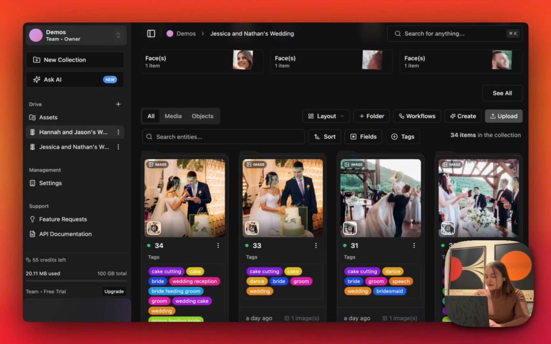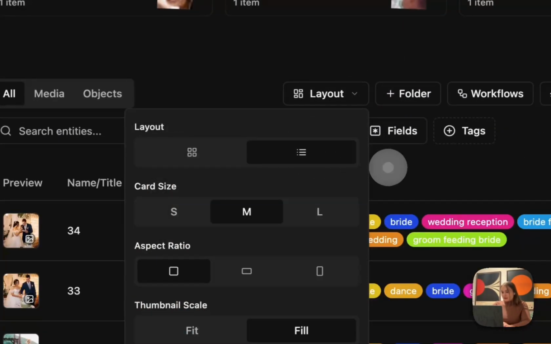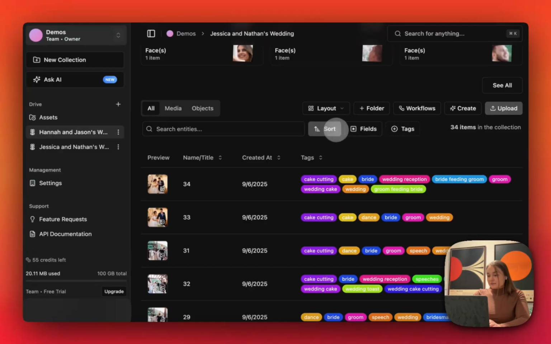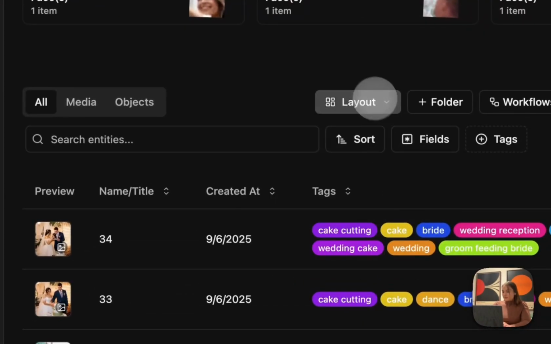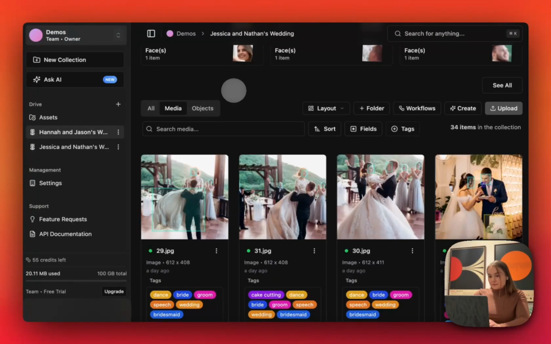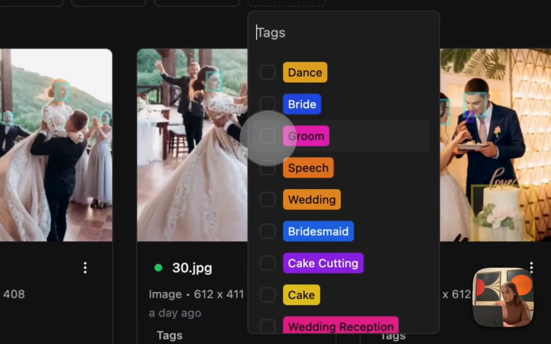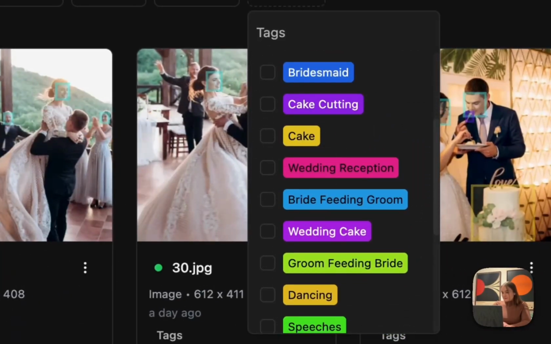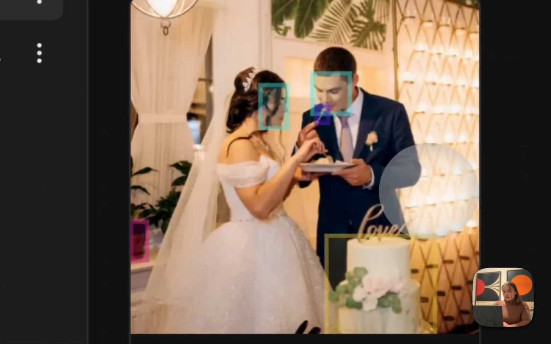Alrighty, so as we can see here, once everything is loaded, you can use layouts to look at your images. You can look at them with the tags and metadata. You can sort them with the tags, description, etc., depending on what you choose to show. And now if you go over to media, you can sort by tags. So say we want to see specifically the bride feeding the groom. And there is our shot.